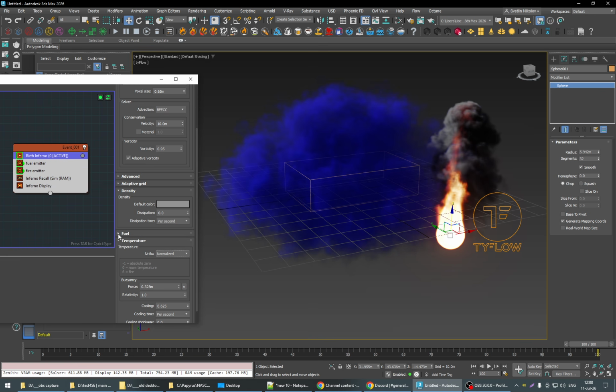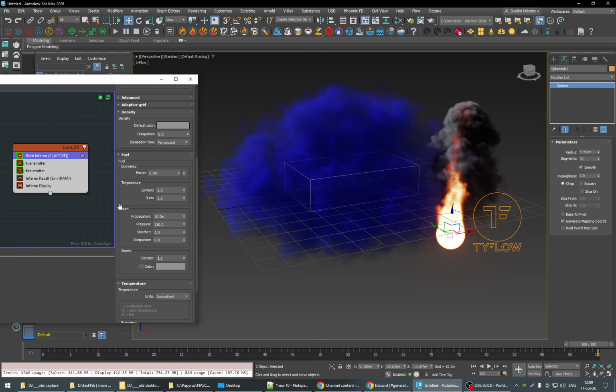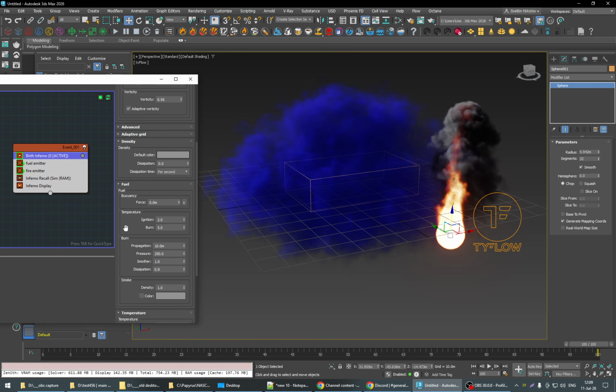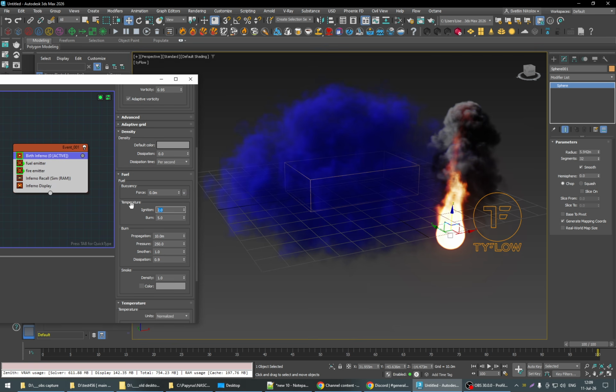So the important stuff is right here in the fuel rollout, and first off, that's the temperature that is needed to ignite the fuel. So first let's keep it at 2. Let's just go back and check. Now we're emitting temperature of 6. So if I want it to burn more easily, I can lower the threshold, so this means that temperature that is above 2 is only going to ignite the fuel.